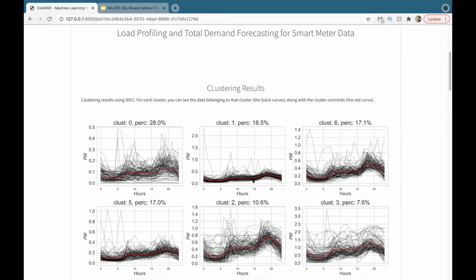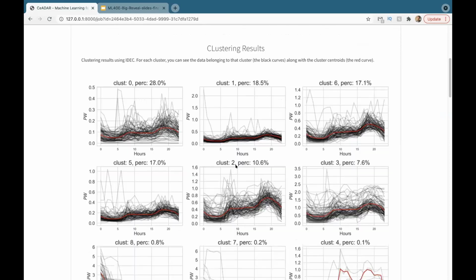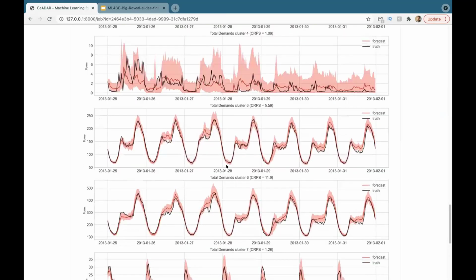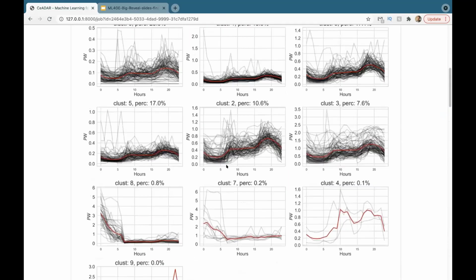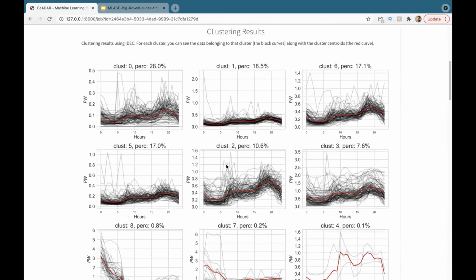The first part in the result page is related to the clustering, and the second part at the bottom of the page here is related to the forecasting. Okay, as you can see here, we have 10 clusters which are sorted based on the percentage of the data belonging to each cluster. For example, the first cluster contains almost 28% of the data, and the second cluster contains almost 18.5% of the data.